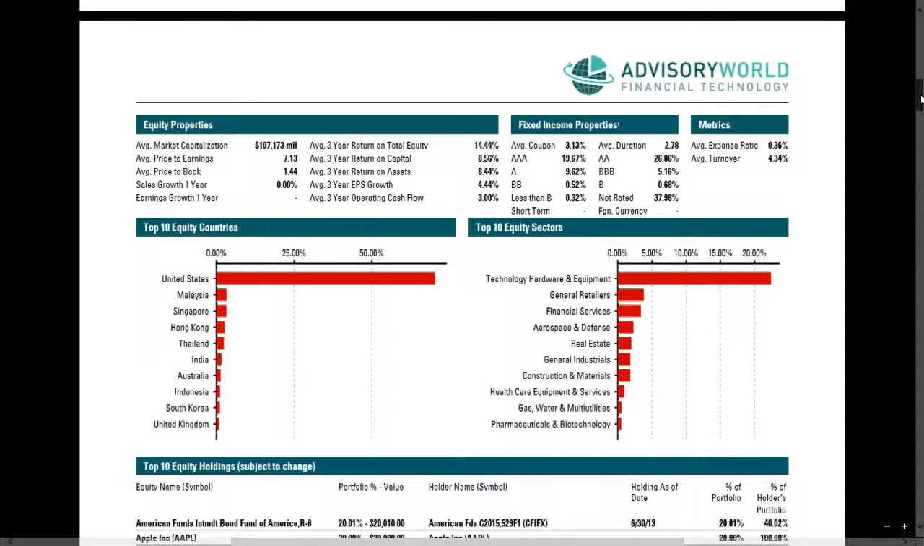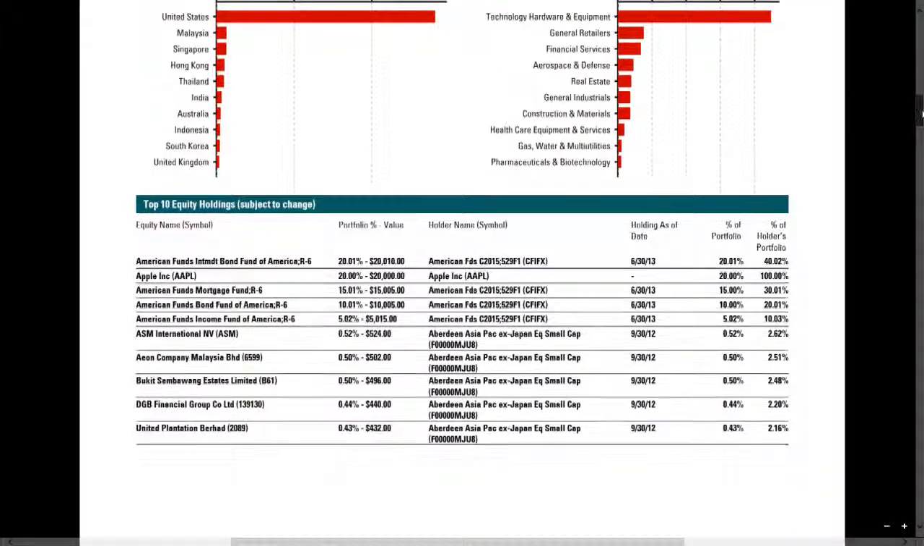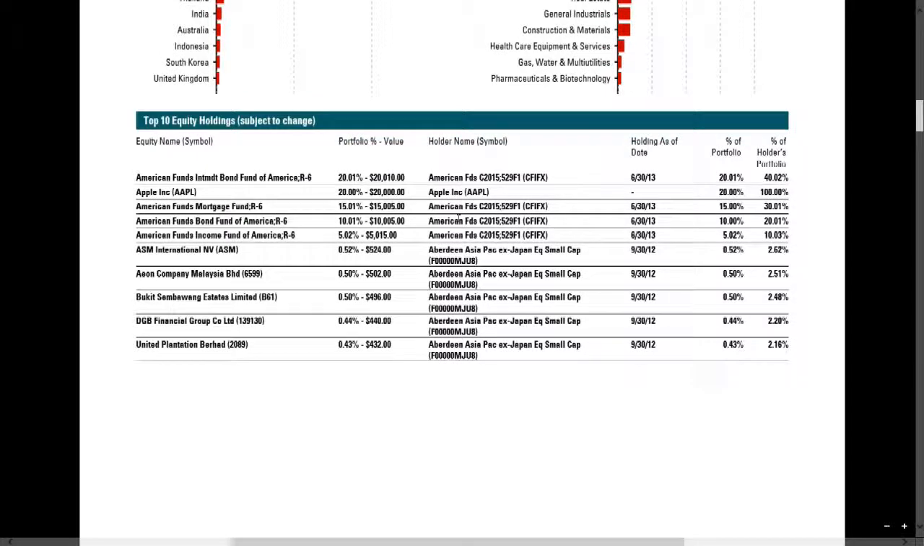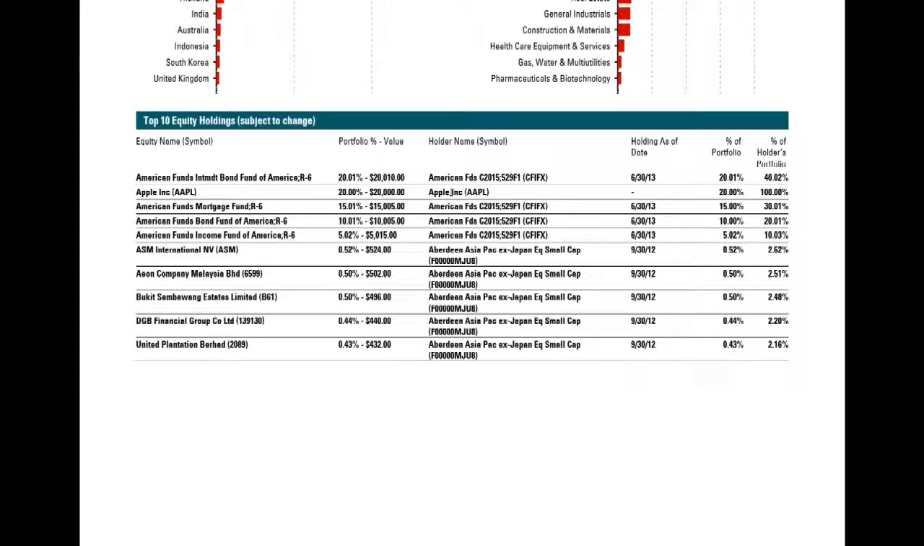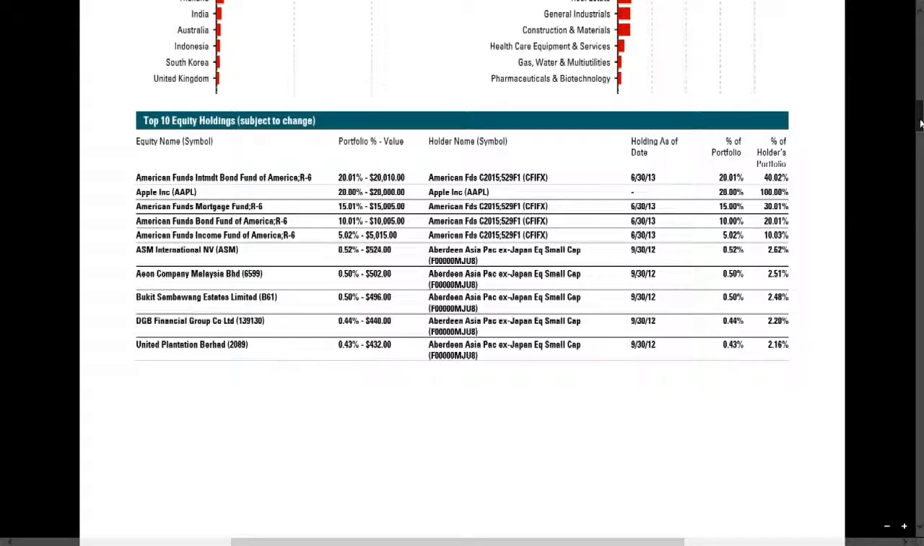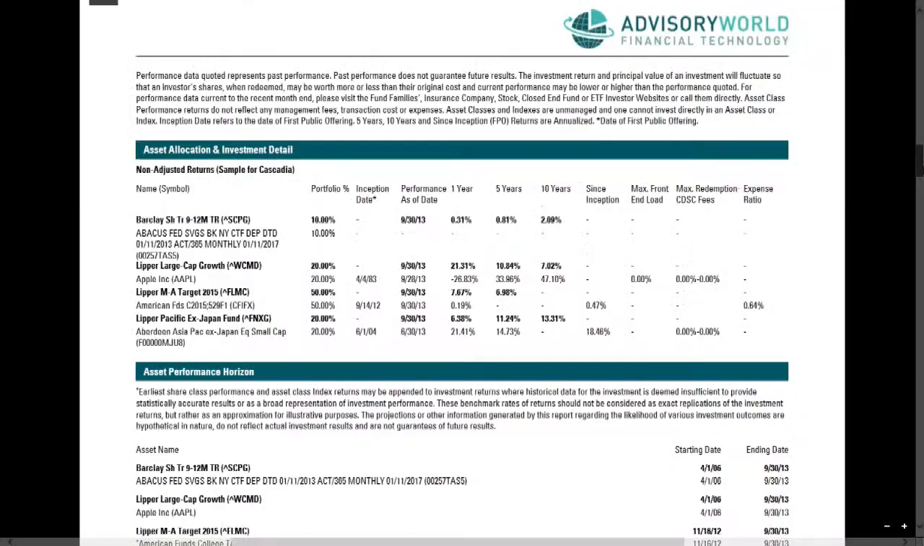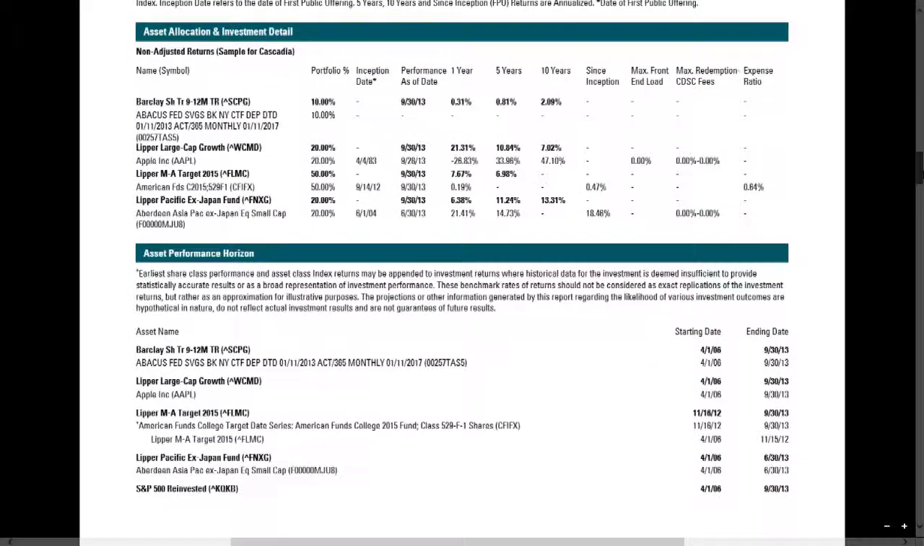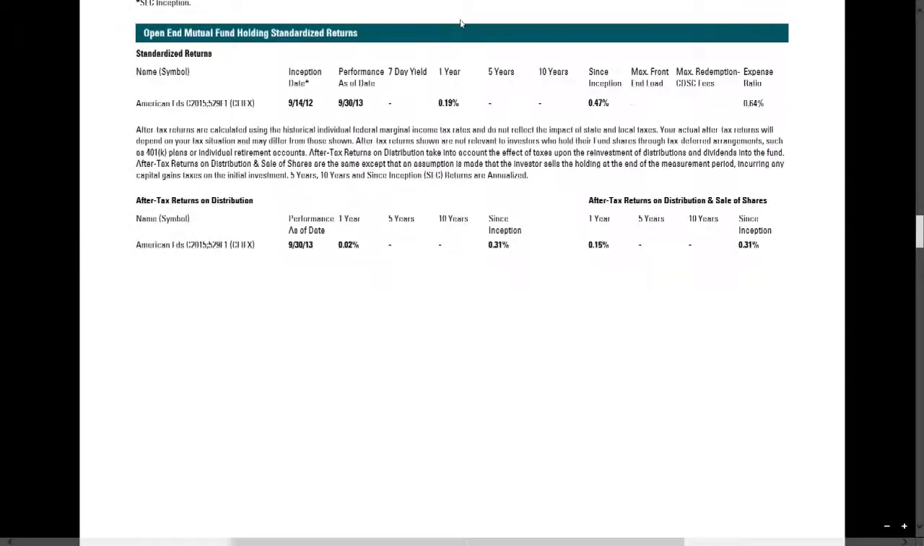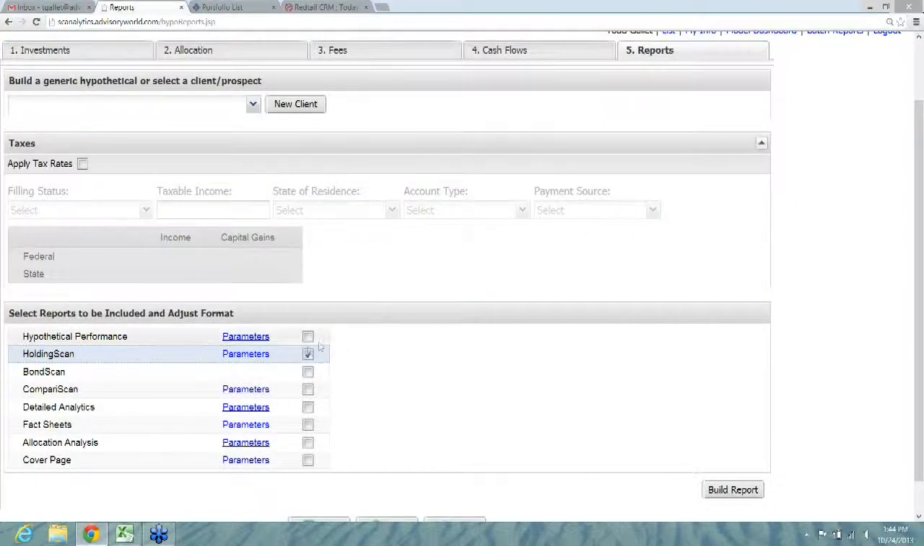Top 10 equity countries, top 10 equity sectors. So we talk about sector exposure. And then we even get down into overlap analysis, something similar to a Morningstar X-ray report, where you'd be able to see if a client is heavily invested, let's say in Apple, it would show if they're invested multiple times in the same security. So if there's overlap there, Apple might be invested in 3 different mutual funds as well. It would show you that on this report and the percentage of the total portfolio. And down into the detailed asset allocation analysis. So that is the holding scan report.